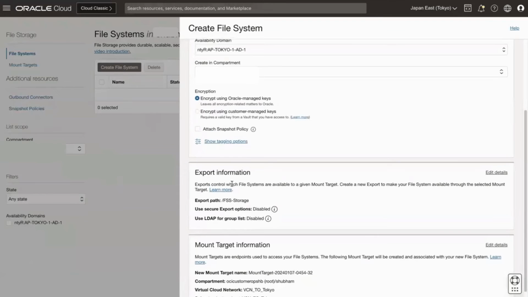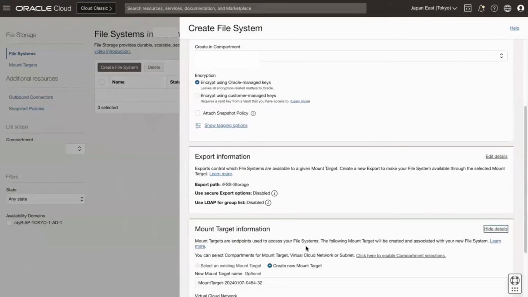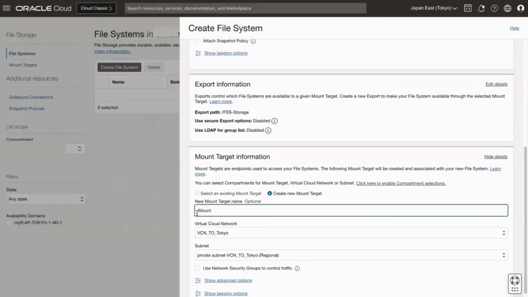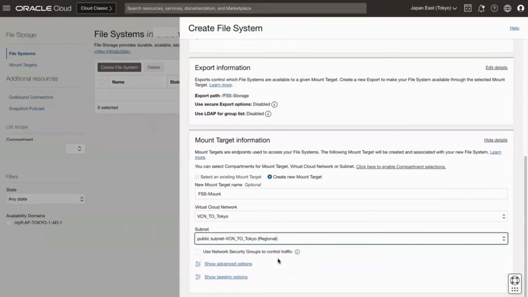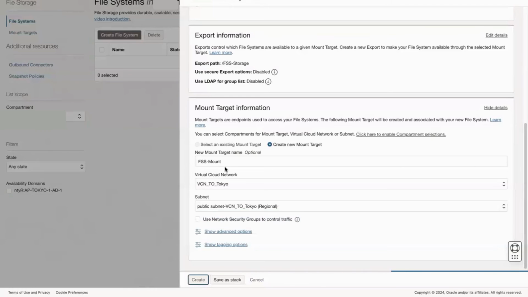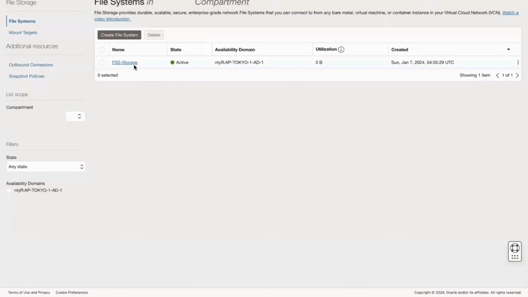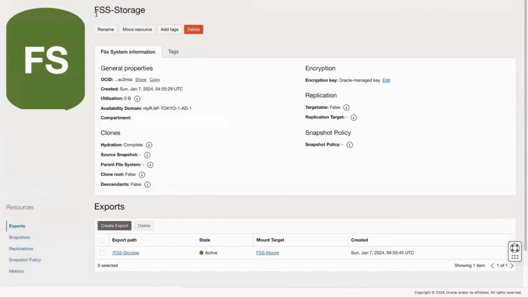For new mount target name, click Edit Details on the right to change the name to the desired name. Enter FSS mount. Select the VCN. Select the subnet created for the file storage. Click Create. As you see, the file system gets created. You can click on FSS storage and see the details.